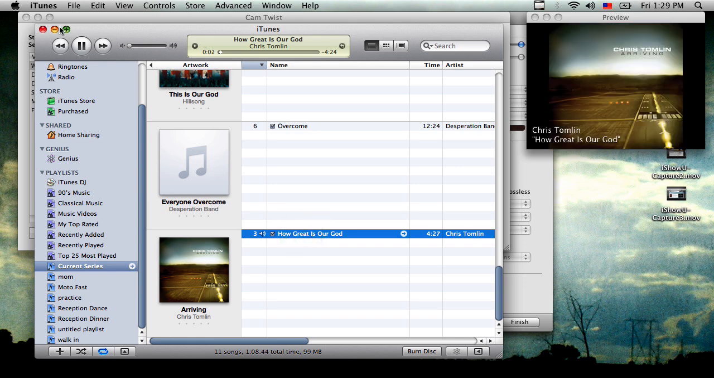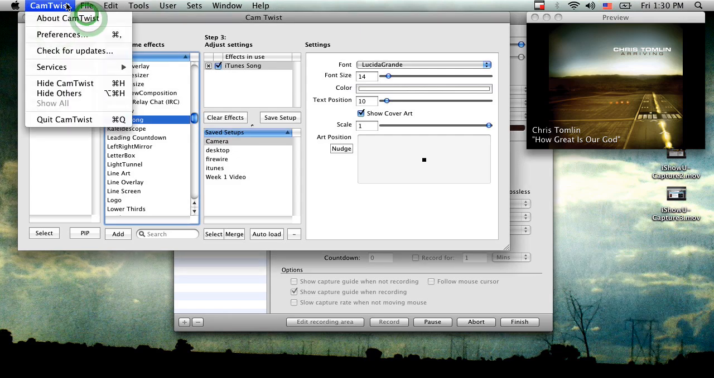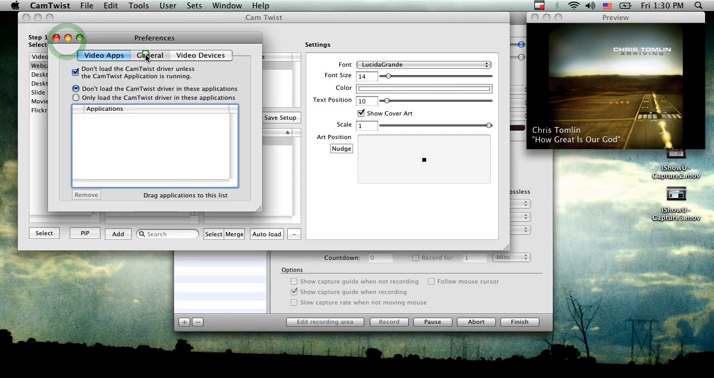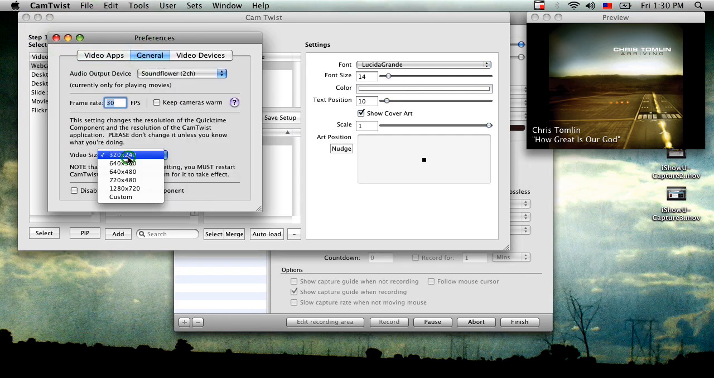You can see it's not filling the whole frame. What I want it to do is show just that artwork. If you know, your album artwork is a square size, usually 300 by 300 or 600 by 600. So what we're going to do in CamTwist is go to Preferences, then General, then Video Size, and set a custom video size.